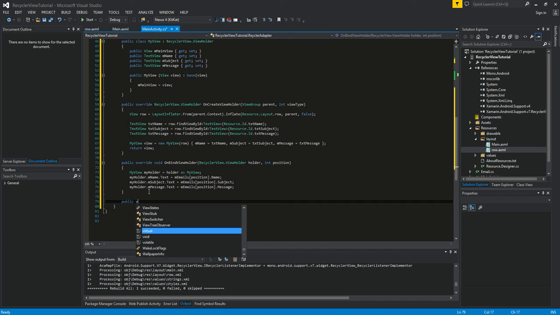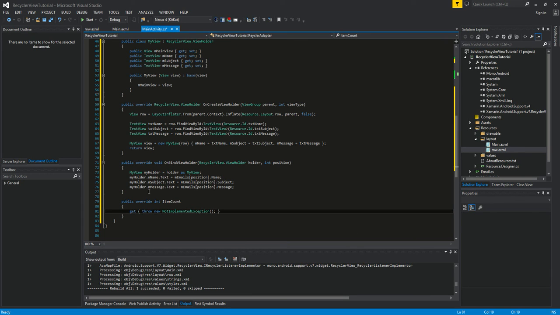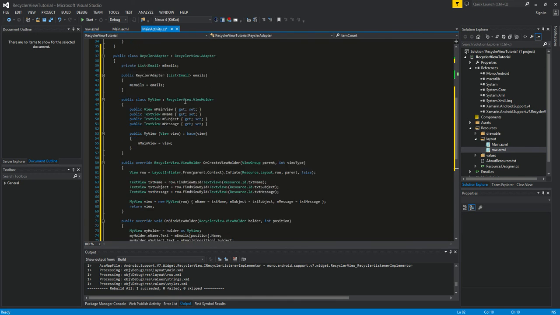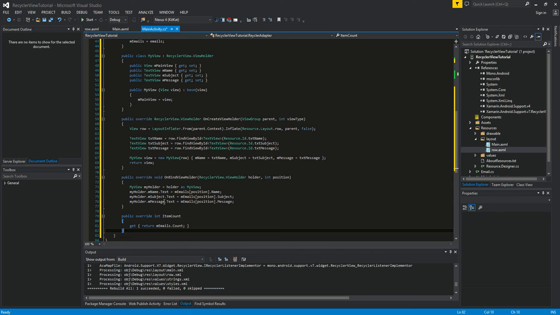The last thing we want to do is override the count. So override, I believe it's item count. Yeah, item count. Much like the adapter with the list view, it needs to know how many items there are currently in the adapter. The way we do that is how many emails there are, and we'll just return the count property of the list. All right, guys, that's going to be our adapter.